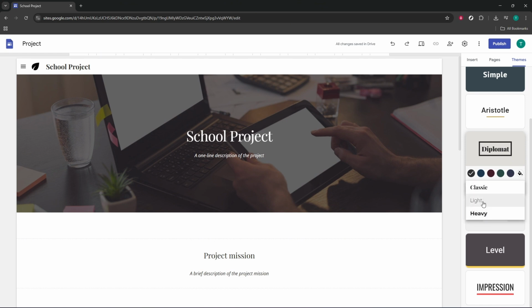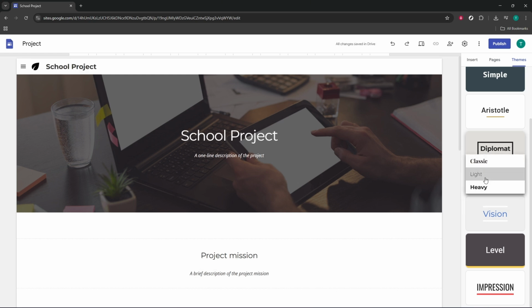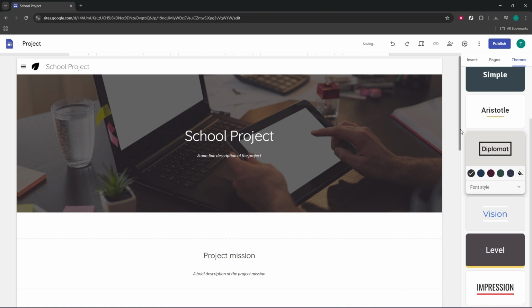If something doesn't fit, that's okay. Simply click a different theme and compare. This is where you can move quickly, trying a few options until one feels right. Remember, you're not locked in. Switching themes is designed to be simple and reversible.